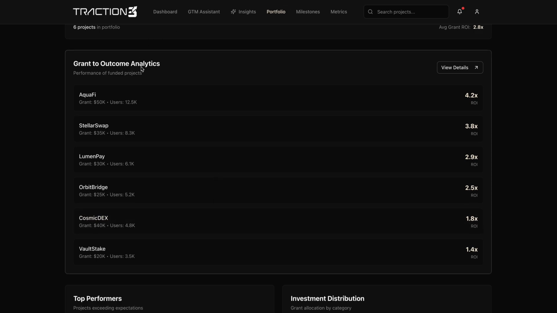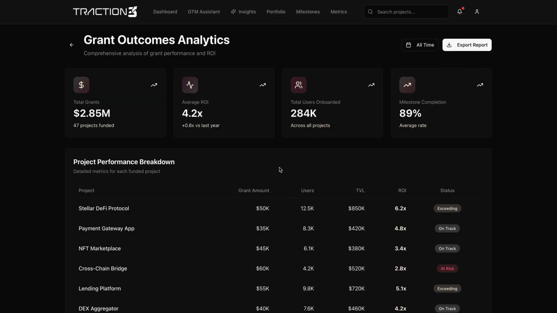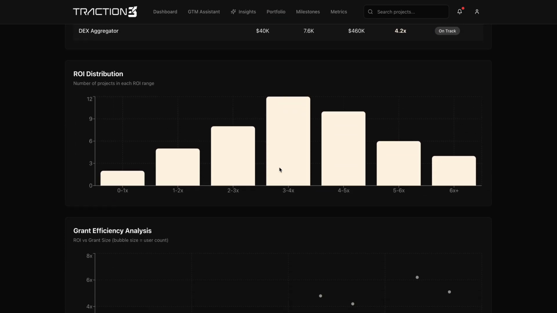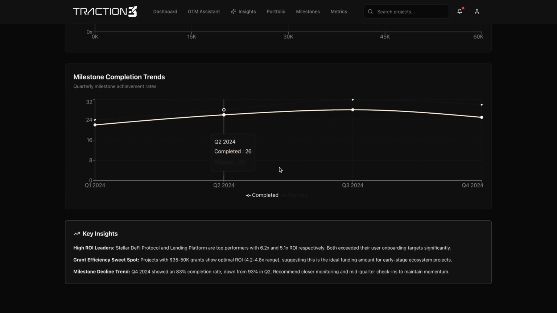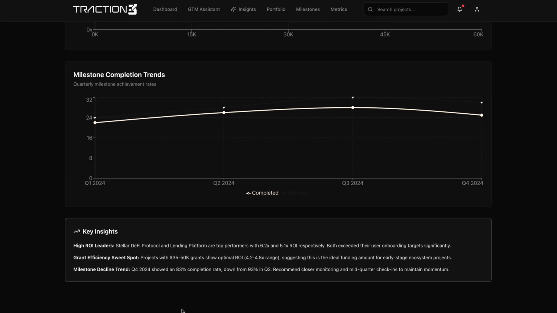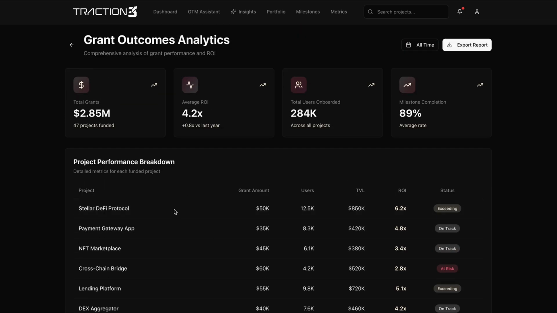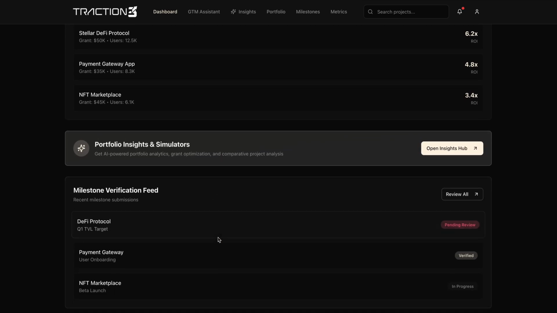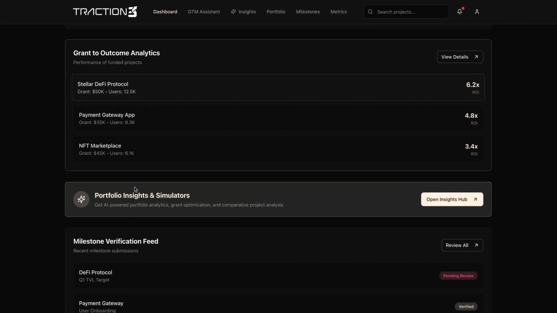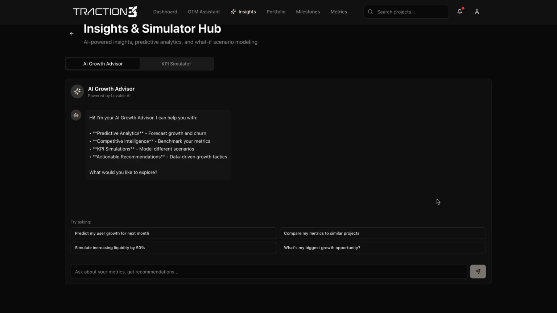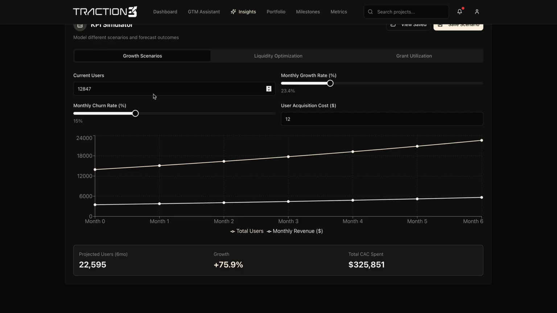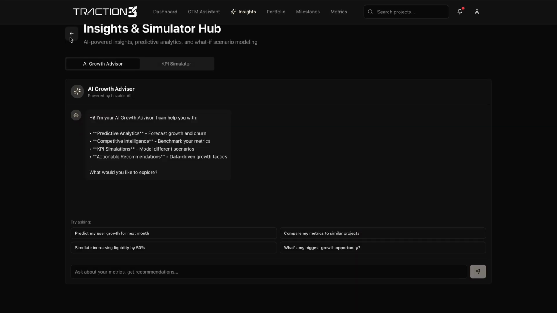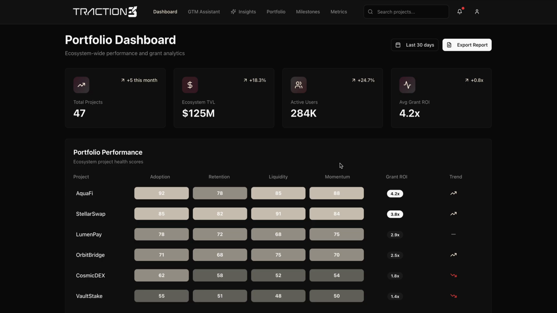Here we have grant-to-outcome analytics. With this, you can view the details and progress of each project. You can view their milestone completion trends. You can also view insights. You can view the return on investment distribution on the funds that are used for the grant program. We also have a simulator here, an AI growth advisor, and also a KPI simulator, if you want to simulate growth processes for these projects to guide them through.